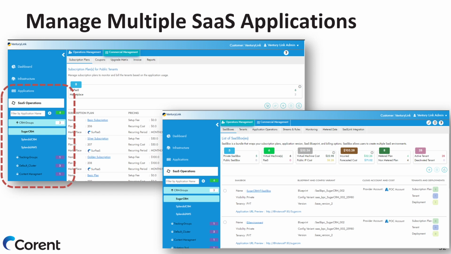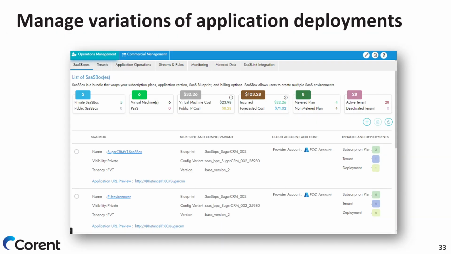You can actually have more than one application that you're selling. You can manage variations of application deployments if you have two different versions of an application that you need to make available for some of your subscribers.